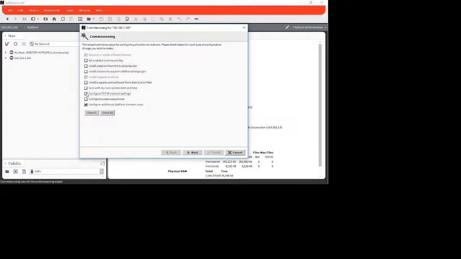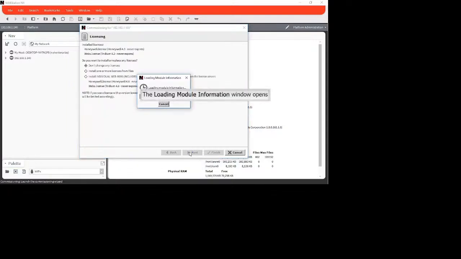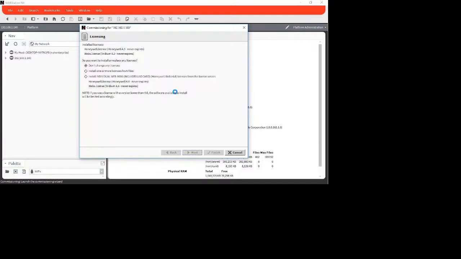Uncheck what's not needed, and just leave the bottom check, configure additional platform daemon. Next. We won't change license. Next. So it'll load all the modules and we select the ones needed. Once that's done, we could then go to the station.